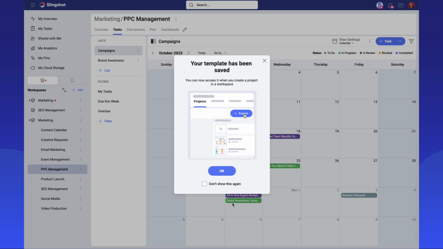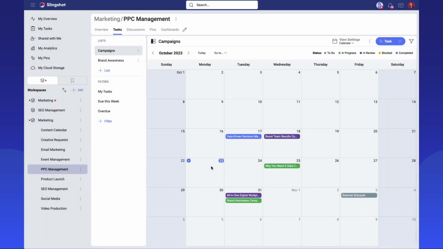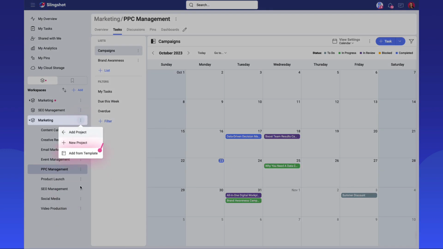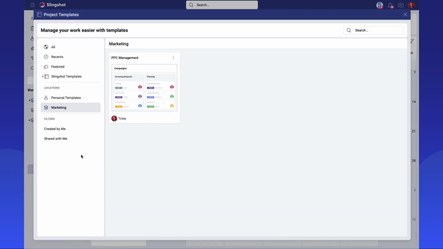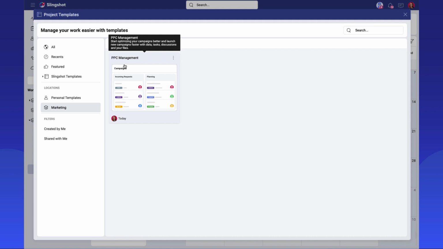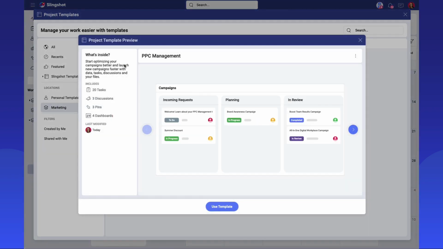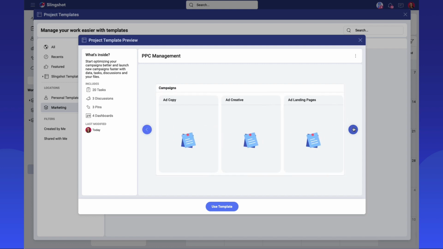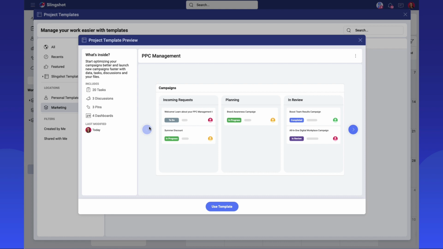Okay, great. My template has been saved. This is just letting you know exactly where you can now go to find your template. So now when I go to add a new project within marketing, I'm going to add from a template. And you can see here that my PPC management project is right here. So this has now turned something that I created in Slingshot and made something totally my own. And now it's completely reusable so that I don't have to start my different projects from scratch anymore. I can quickly kick off new projects right from here.